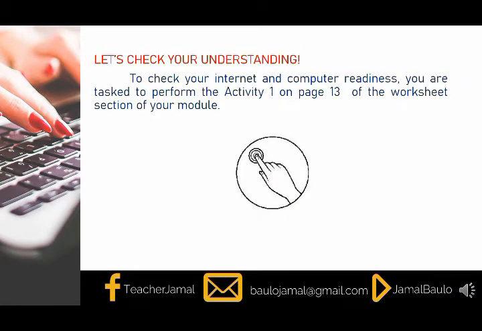Now, let us have your first activity. In order for me to check your internet and computer readiness, you have to perform Activity number 1 on page 13 of the worksheet section of your module. So, I hope you are following. So, paki-perform yung activity na yun para malaman ko kung ready na ba kayo sa internet and computer.